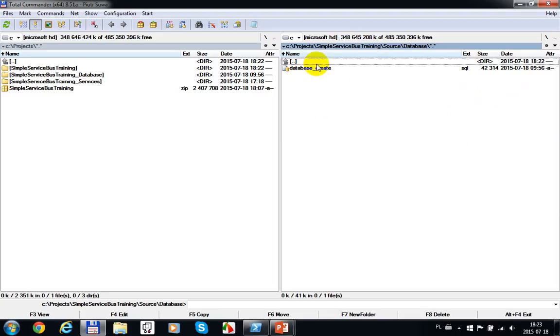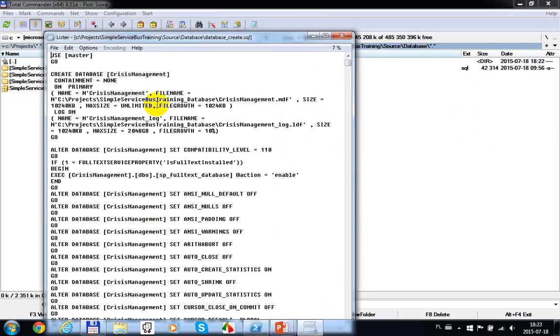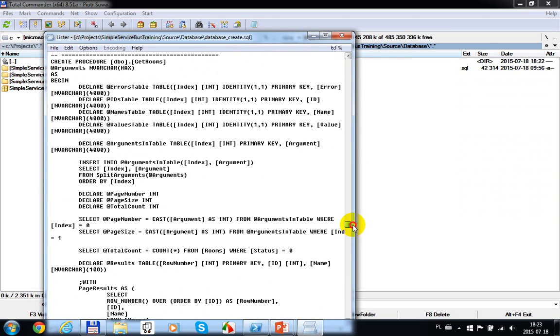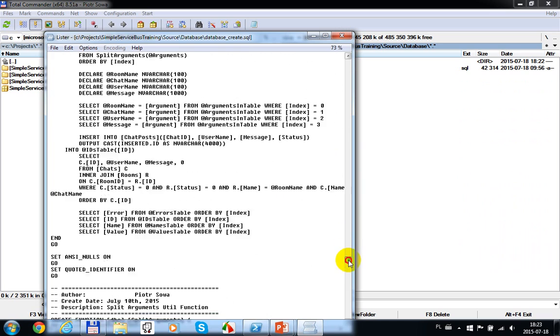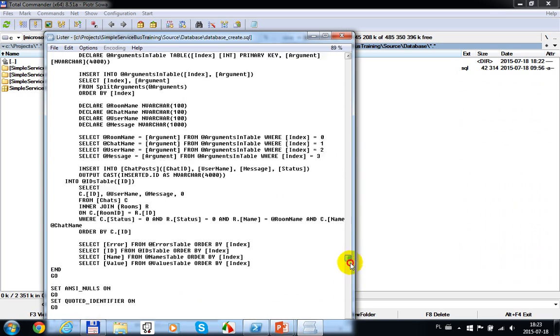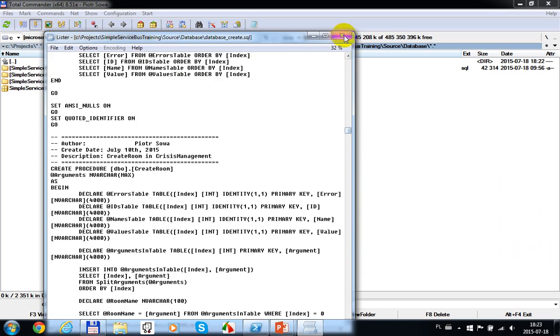In the source folder I placed the database script to create the whole database, and this script holds the folders for the database. This is the rest of the SQL code, not the entire thing but a good portion of the SQL Server code for the crisis management application.